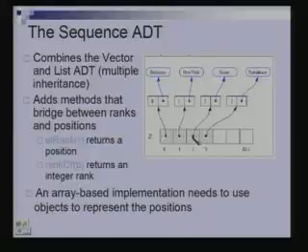Okay, each element of this array refers to a position, and this is the same as this, right? So given this particular location, I can identify what rank it corresponds to by looking at this element.